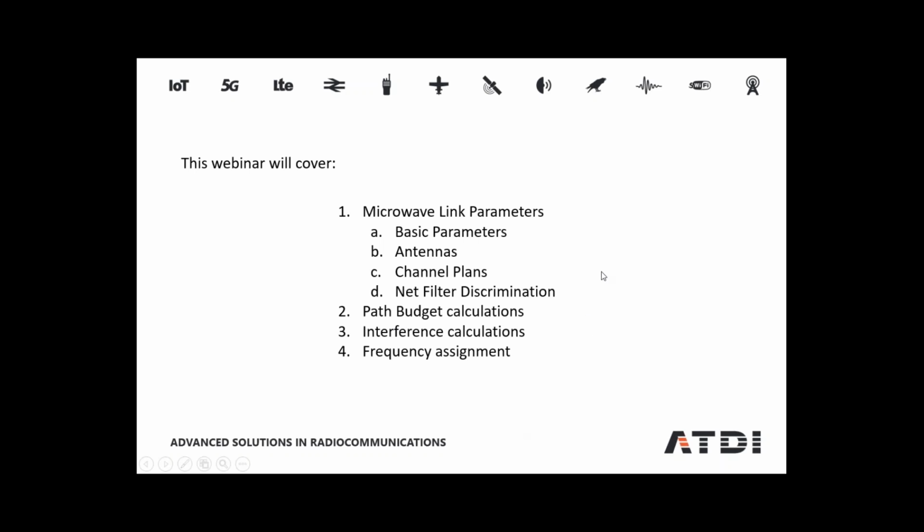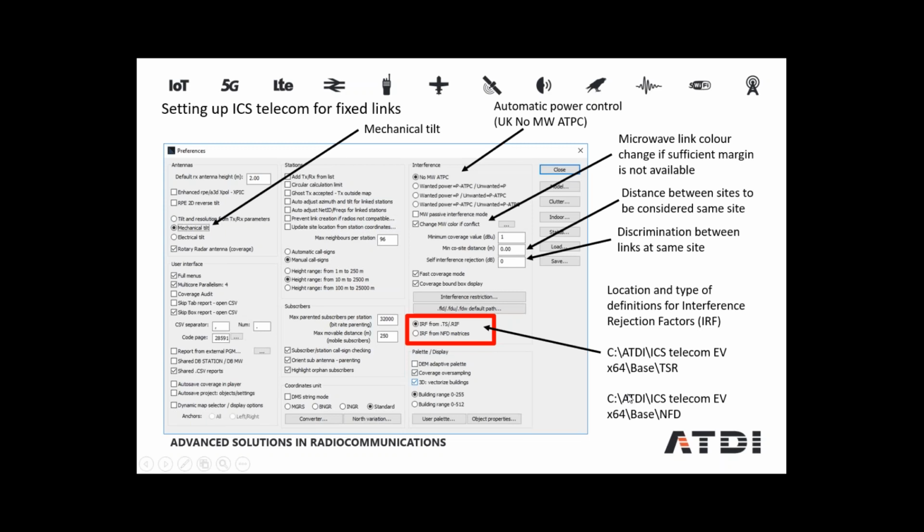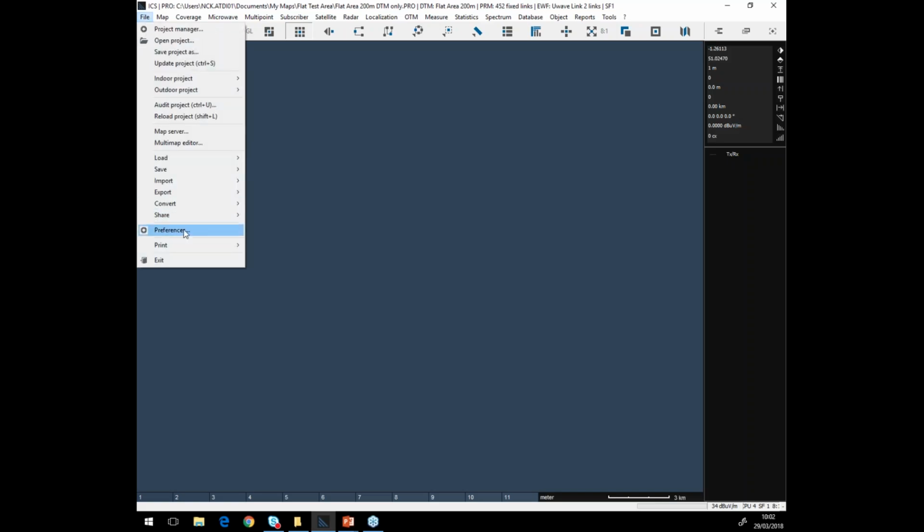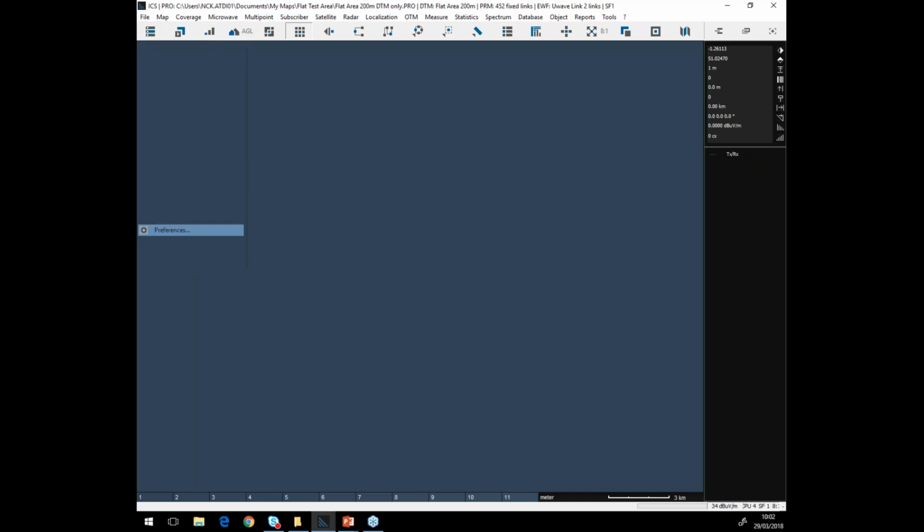Okay. So before starting to do point-to-point systems with the ICS Telecom product or HTZ Warfare, if you're using it, the first thing you need to do is set up the preferences. Okay, so preferences in the computer, or the preferences for the environment you're working on in ICS Telecom, is Files, Preferences.